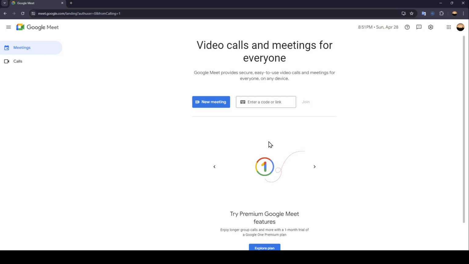As you can see guys, I'm right now in Google Meet, and this is how the homepage looks like. So right here in the center of the page, you're gonna find new meeting, and also this place where you can enter a code or an invite link to join a Google meeting. So right now we're going to click on new meeting.